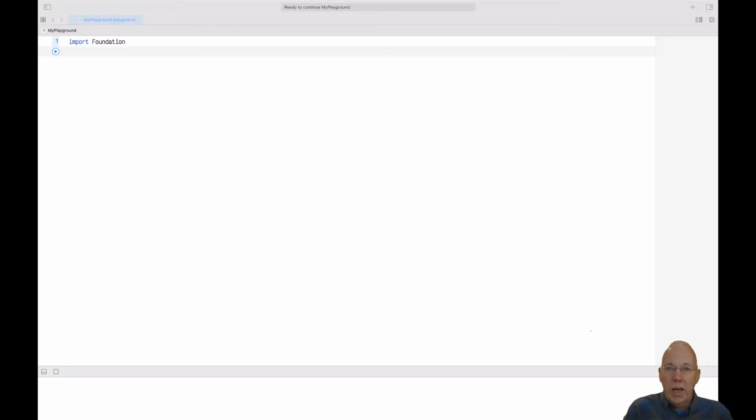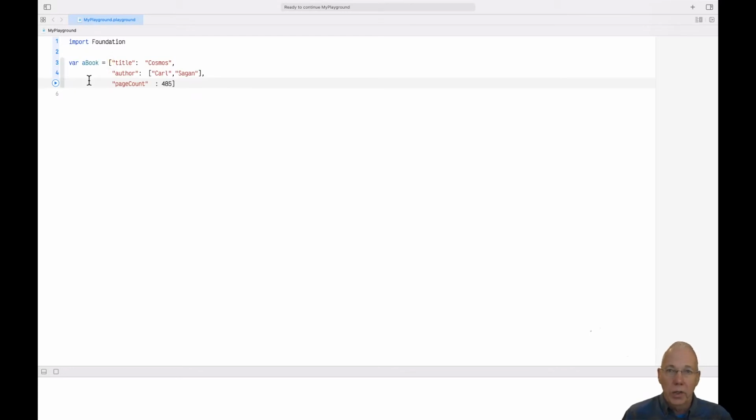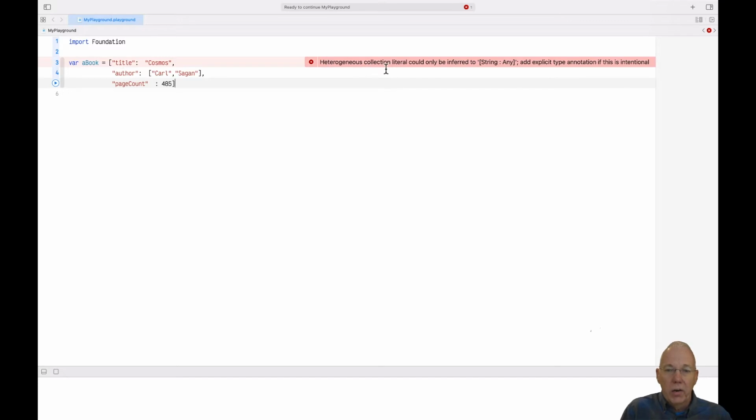So we're basically in Xcode, and I'm just in a simple playground. What we're going to do is come over here, and I'm going to paste in that first set of code that we looked at in the slides. Remember we said this was a dictionary, and it's not a valid dictionary because the types are different here, here, and here. Sure enough, we are getting an error from the compiler saying that this heterogeneous collection literal could only be inferred to be String: Any.